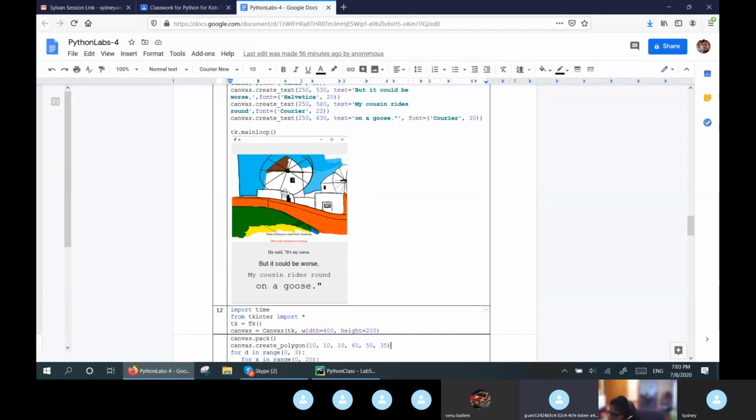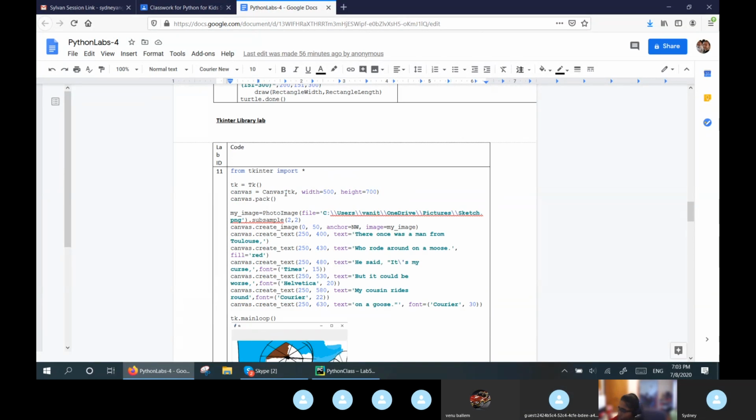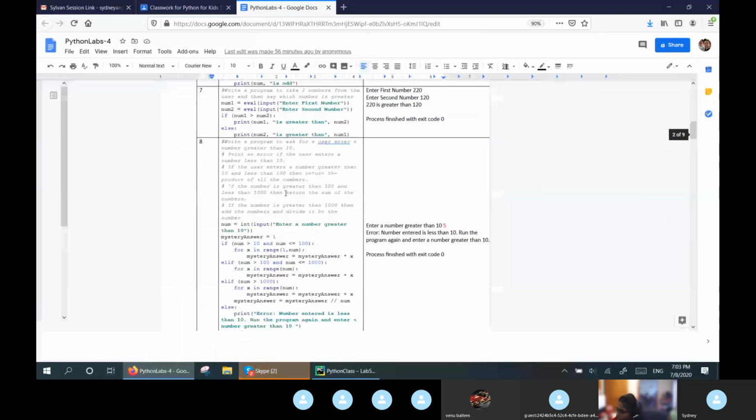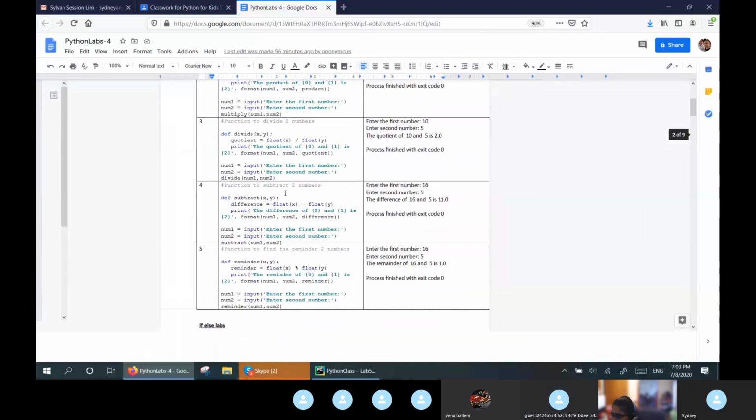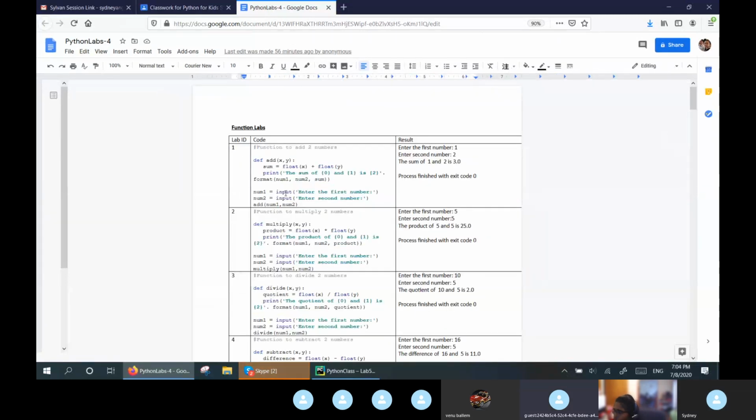Snigdha, we are almost done, so if you can wait for a few more minutes. If you guys have to go, you can go, but we are almost done. There are only 5 more labs and each person is doing 2 at a time.